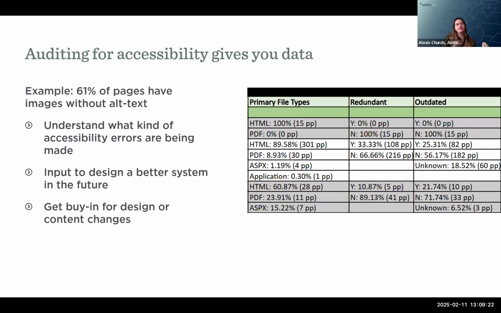They become an input to design a better system in the future, and they can help you get buy-in for content changes. So if you're able to tell a development team or a product team, we have this many pages or this many pieces of content without alt text, you're going to have a much easier time getting buy-in than if you say, I think we should add alt text to some of our images. These concrete data points can be really helpful for getting buy-in for your design. They also help you identify those patterns right there at the beginning.